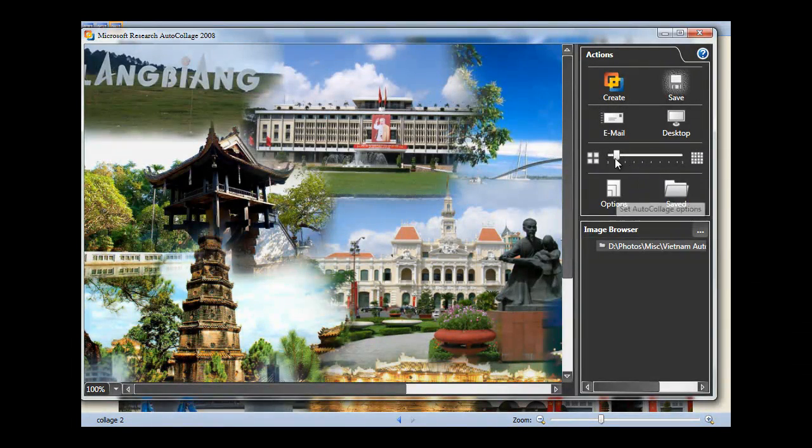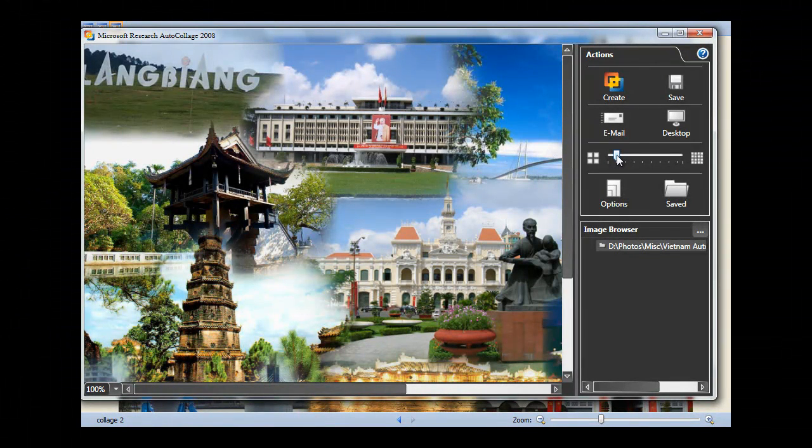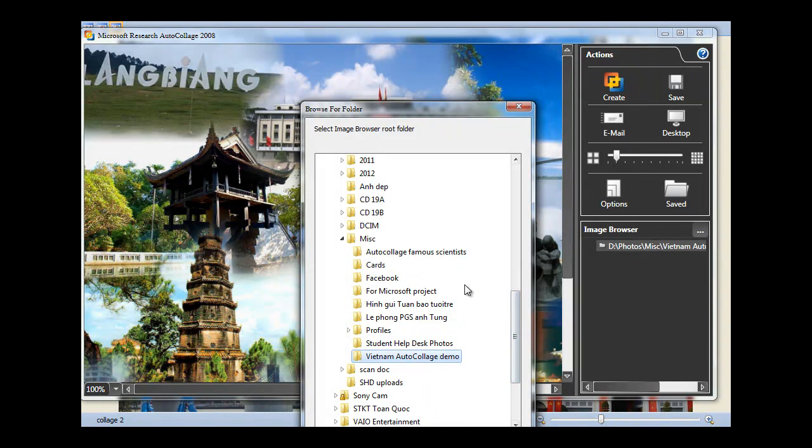Now, there are several settings here. How many images do you want to appear in the collage? Suppose you have a folder with 100 photos. You have a big holiday and come back with thousands of photos, for example, and you want more photos inside your collage. So simply move this slide to this side and more photos will be added. Okay? By default, this is one. Now, let me point to a folder with more photos.